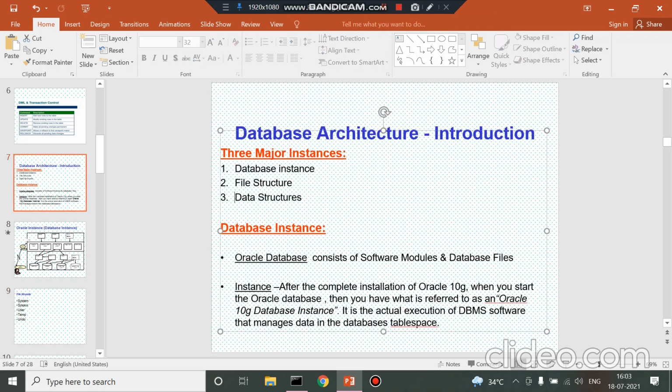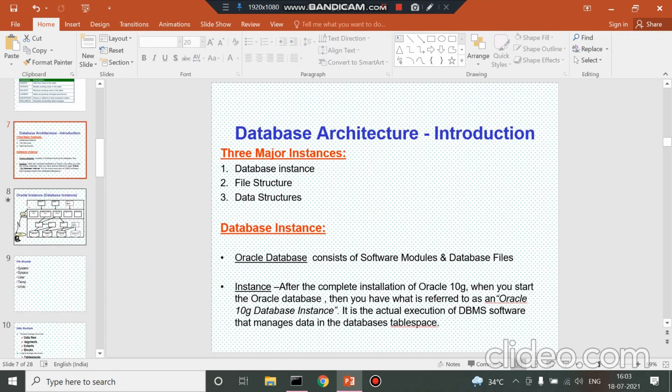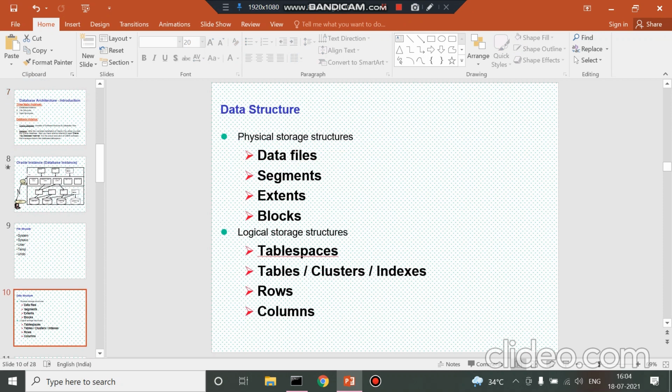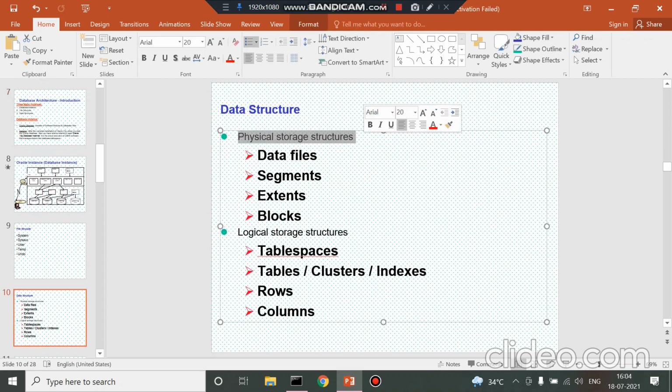Now coming to the third part, data structure. The first one is physical storage structure, which consists of data files, segments, extents, and blocks. Then another view is logical storage structure. In that we consider table spaces, tables, rows, and columns.